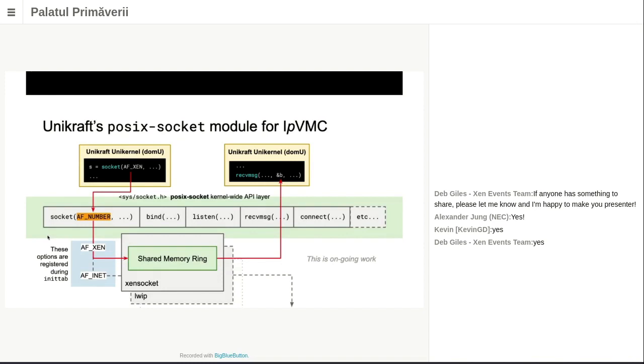Everything that you kind of expect through a POSIX compliant system. What we do internally is we provide a switch to different socket implementations based on this AF number. So if you were to say, for instance, AF-Xen, you would then use the implementation that provides that AF number. If you use AF-INET, you would then use the implementation that provides AF-INET.